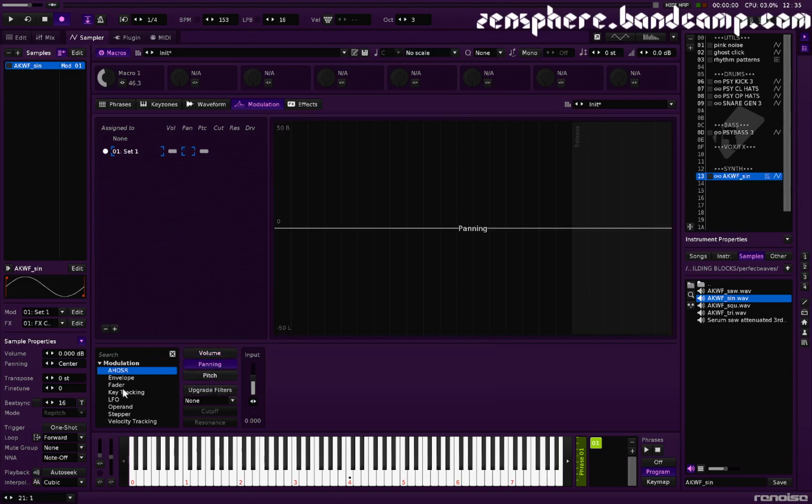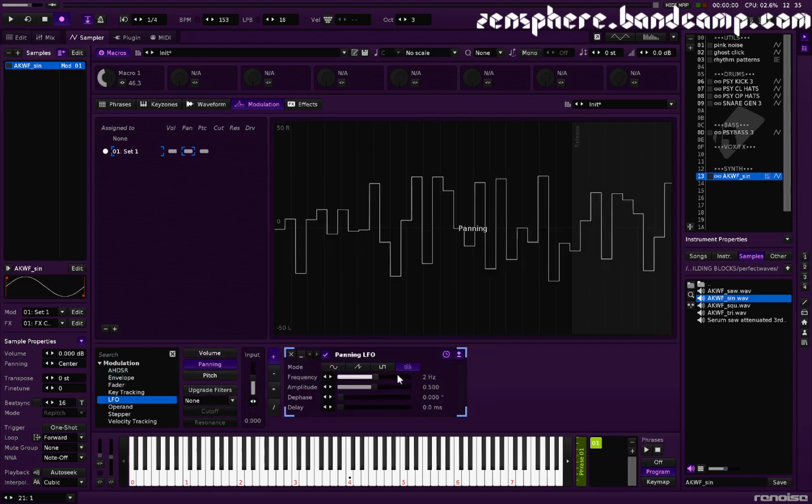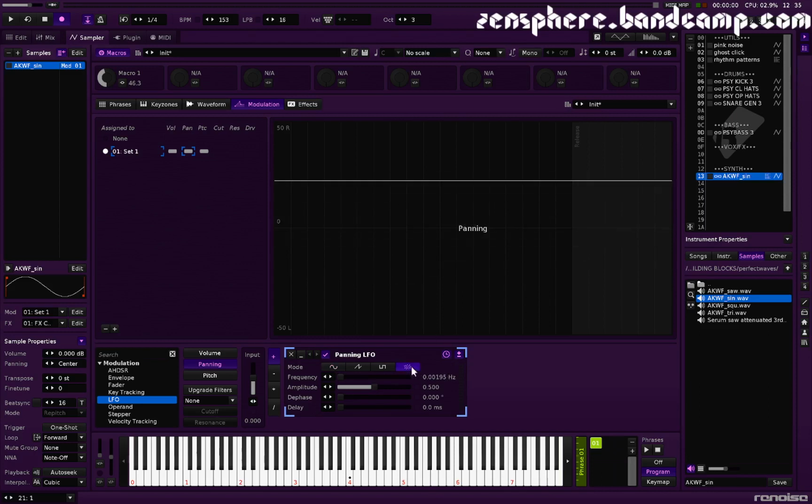We could change the panning on this if we want it to bounce around. Just slap a random LFO on the panning parameter with the frequency pulled all the way down to 0. This will instantiate a new random value with each key press.